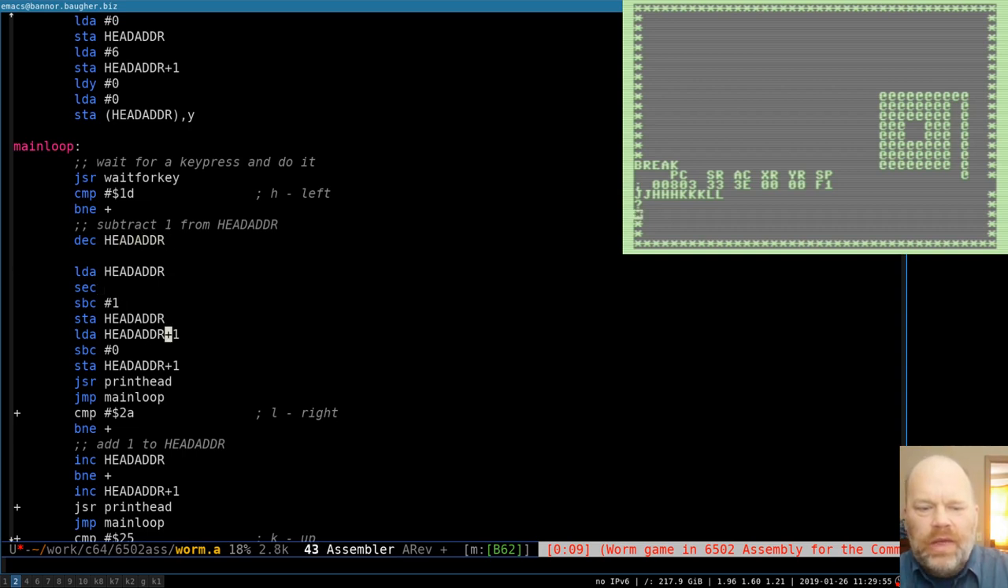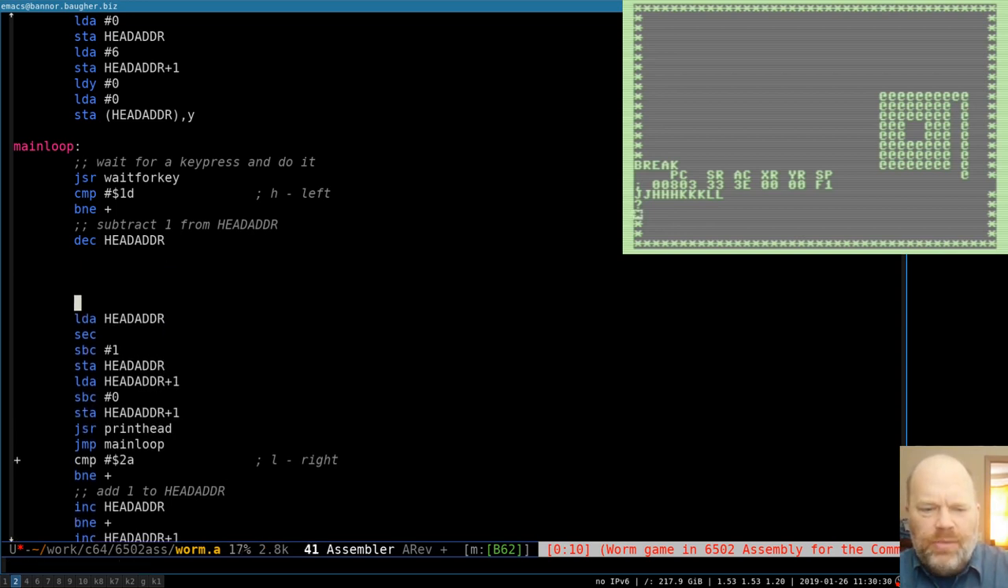Okay. Now we want to decrement head address plus one if that rolled around, but this time it's going to be rolling around from 00 to FF because we're subtracting one with decrement. So the problem with that is this time we can't check for 0 because we're going from 0 to FF. It's going to be 0 at the wrong time. It's going to be 0 basically one turn ahead of where we want to do the next thing. So maybe an example would be in order here.